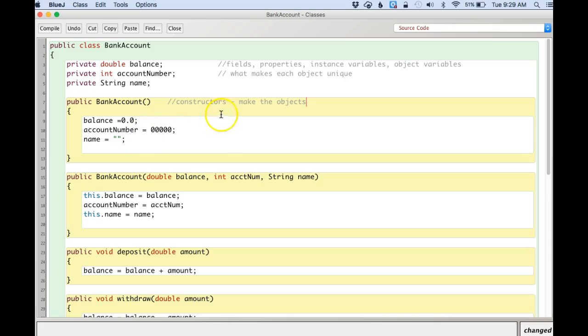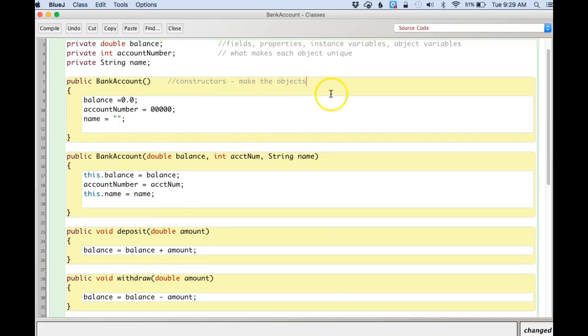Okay? So this one is the default in this case, because there are no parameters, and we just give it a default starting value. Down here, this one allows you to assign a value to each of the fields. So this is a different constructor. Okay, so this different constructor allows you to assign a value.